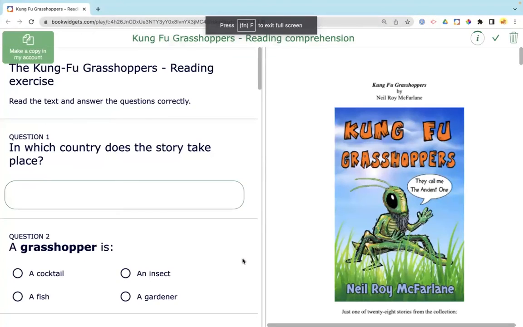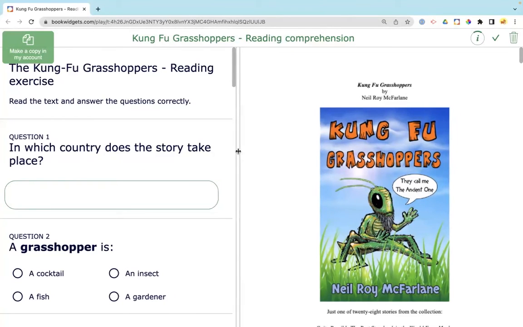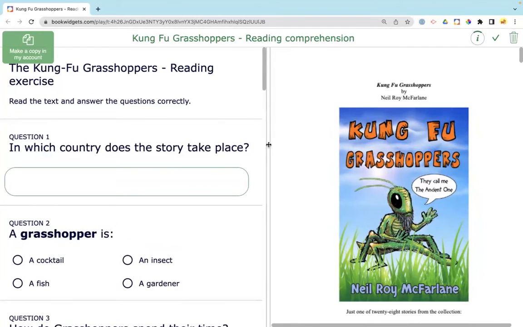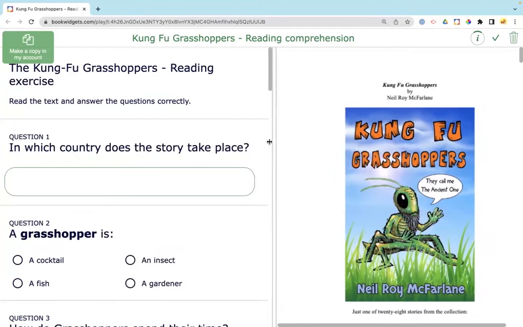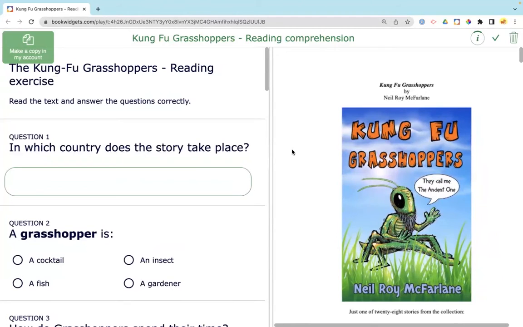So split worksheets are great because you can put material for them to reference on one side, and it could be on the left or the right as you configure the widget accordingly. And then students can use that center bar to drag it back and forth to make either the questions bigger or the material on the side bigger.